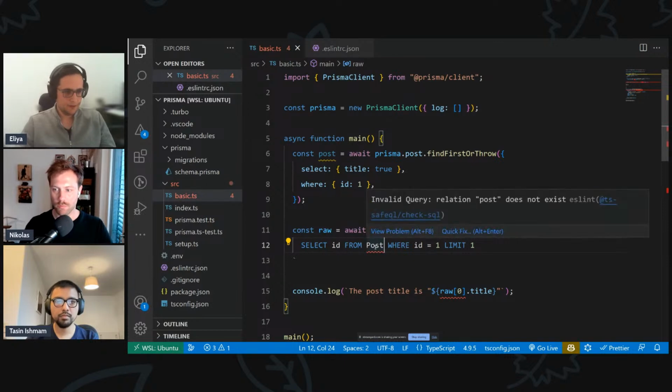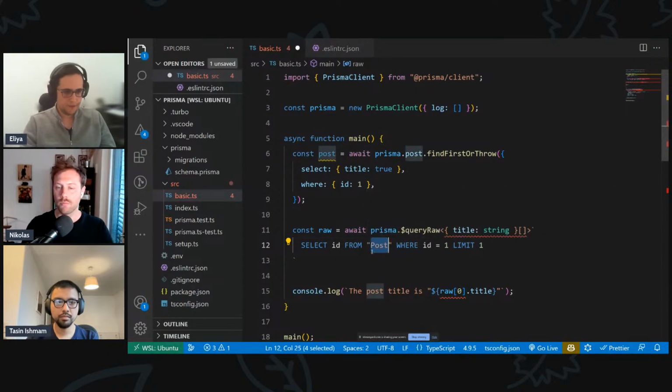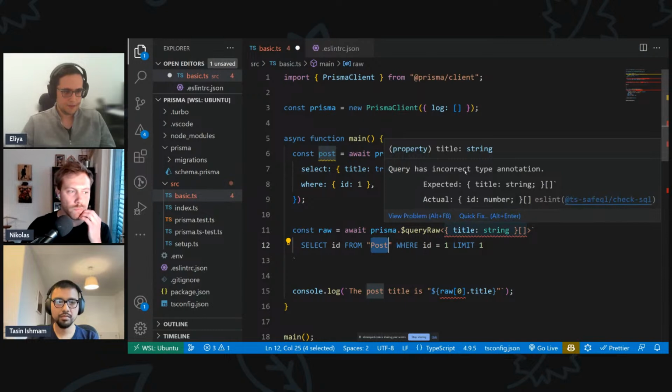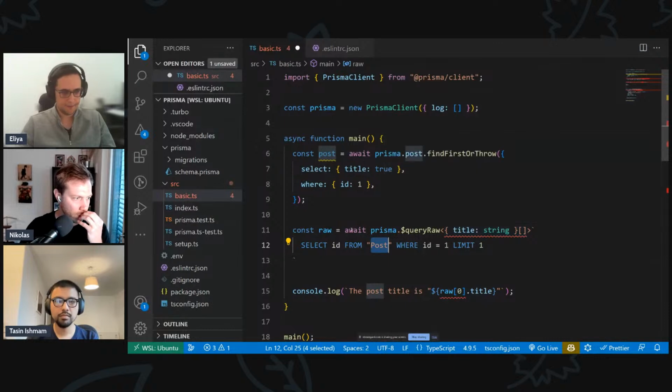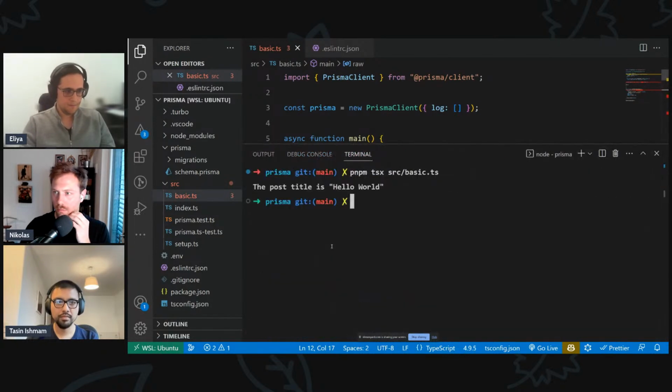The first one, relation post does not exist. So if I try to wrap it with double quotes, I get a different error. It says query has incorrect type annotation. I was expecting title string, but I got only ID number. So once I change it to title, everything should be okay. And if I run it again, everything in fact is okay.